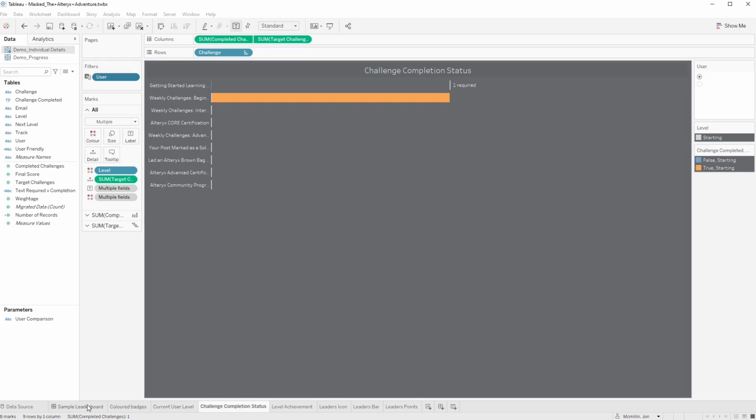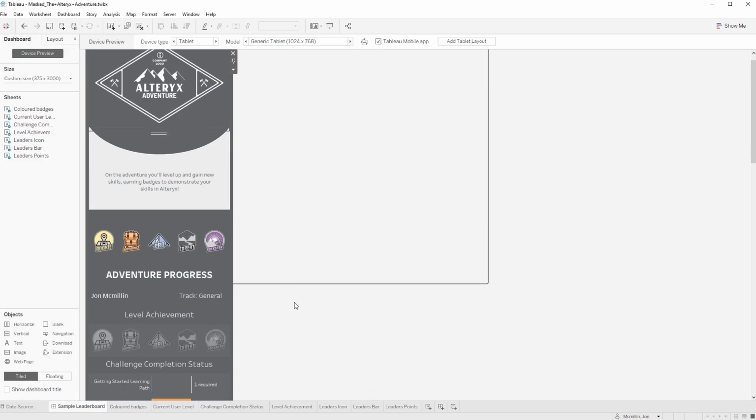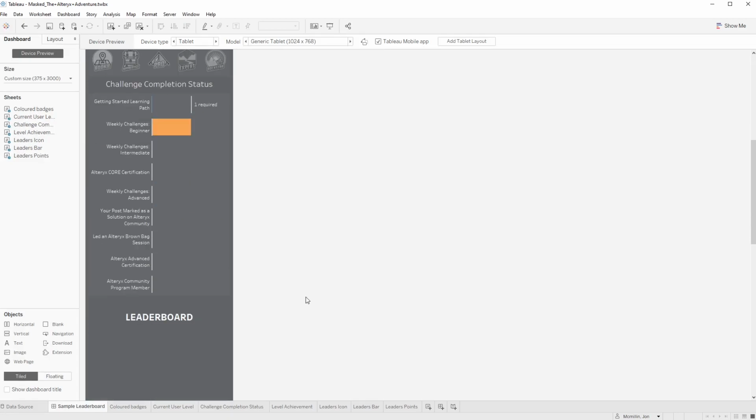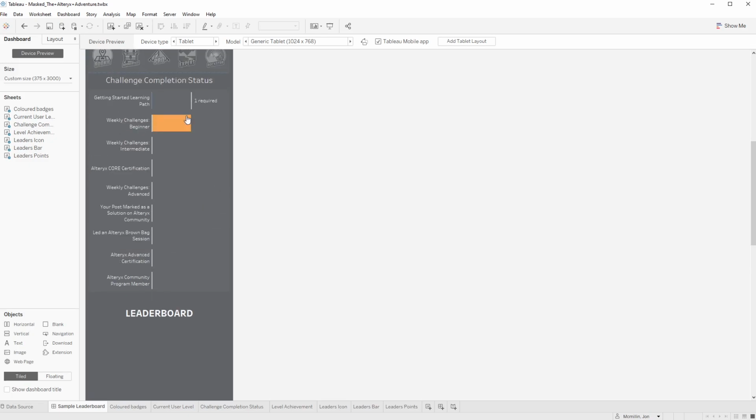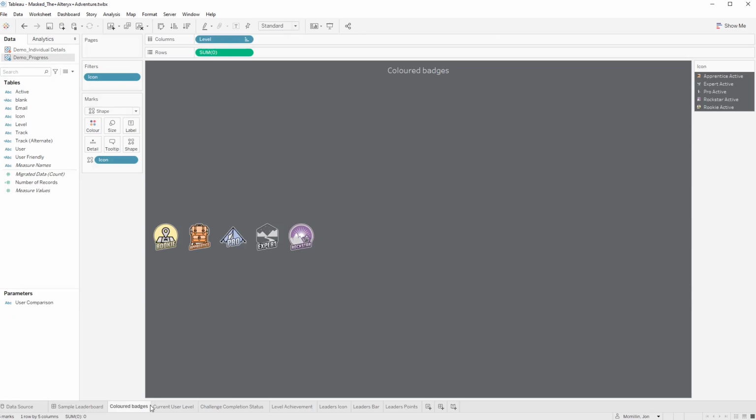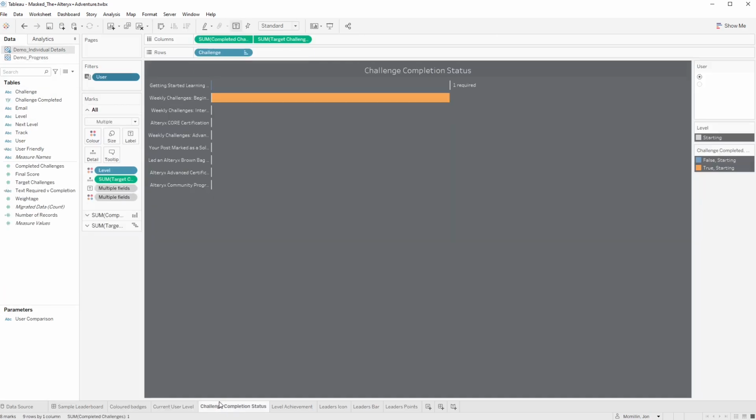So when we look back at the dashboard, it looks like it has broken some of our colors, which is a little bit annoying, and our leaderboard doesn't work at the moment because I don't have anybody in here that's actually qualified to be on the leaderboard. But what you'd need to do is come in here and change your colors as required.